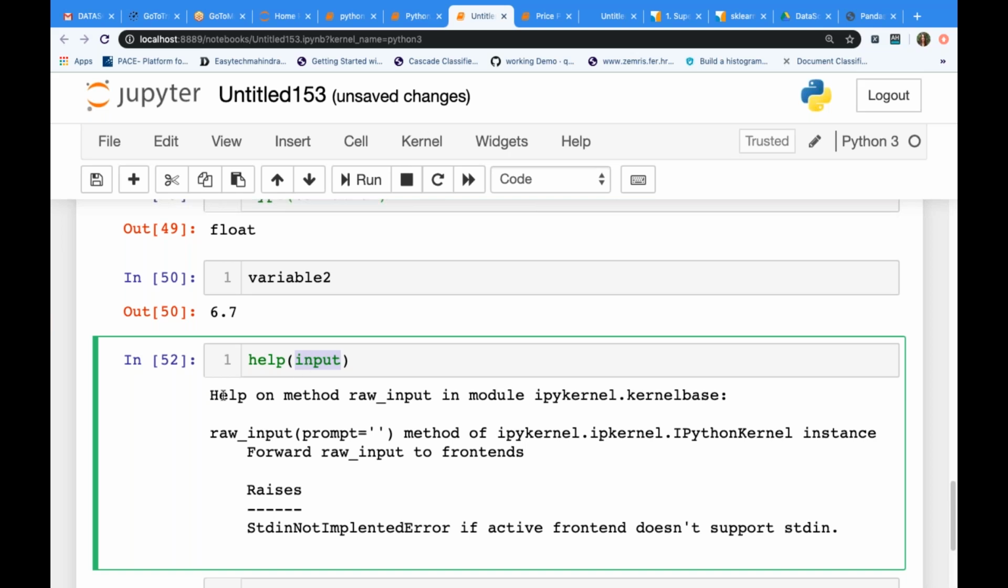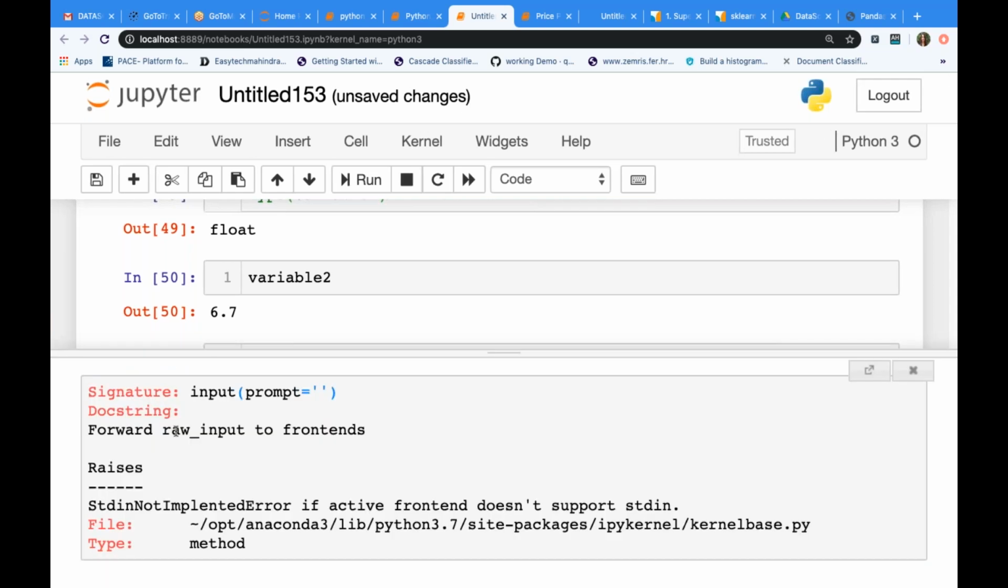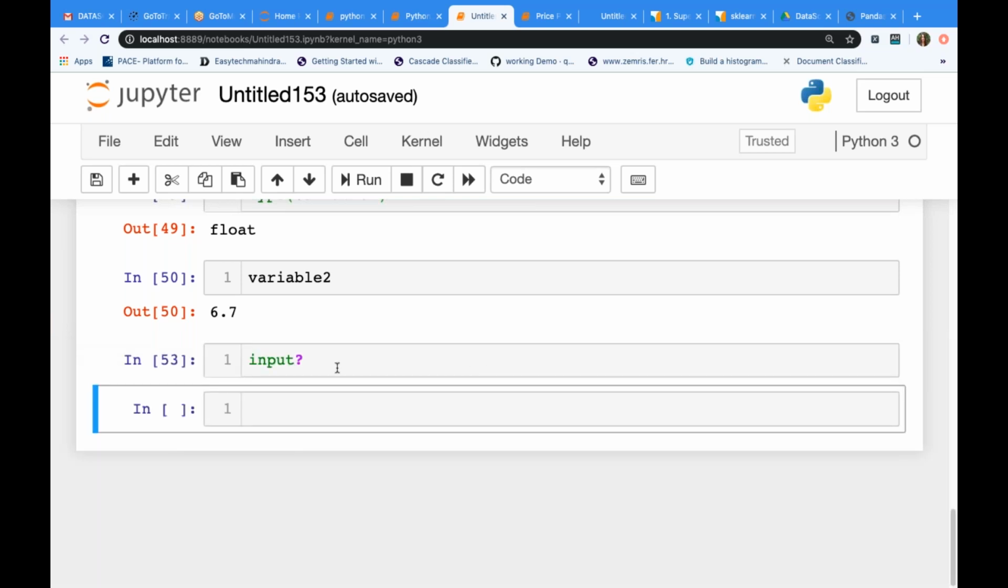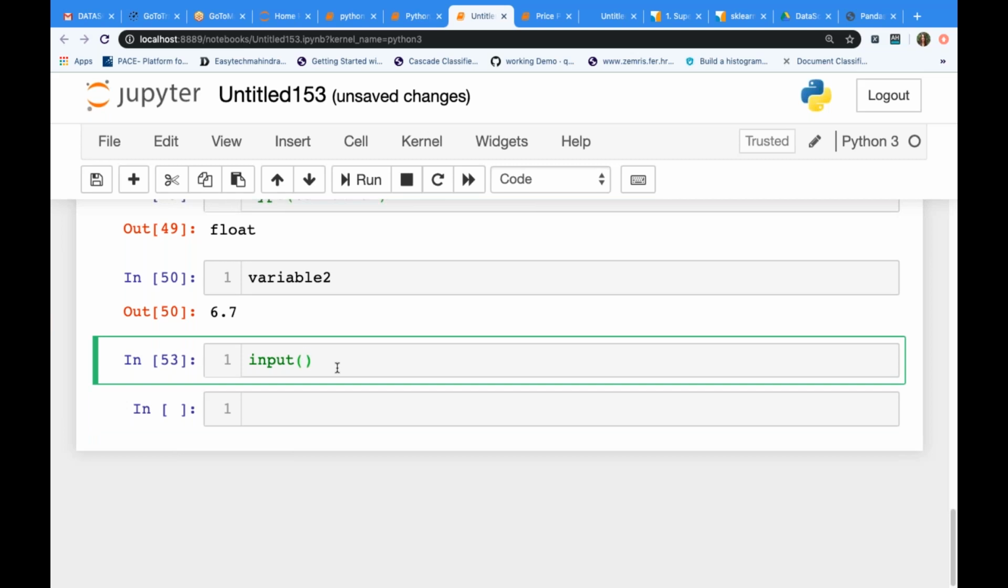It's showing an error, but mostly it is not taking. If this is not taking, then you simply write a question mark and then run, and you will get the complete help. So basically this is nothing but raw input, taking input from the keyboard. So I will use this input function to take input from the keyboard.